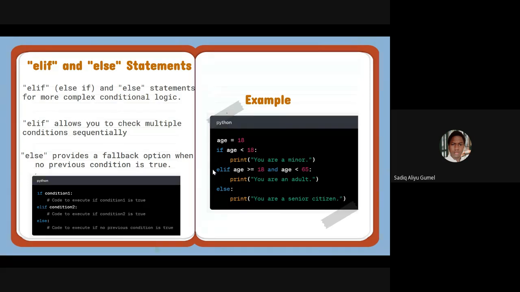So in this code, as we can see, we declare a variable age equal to 18, and the interpreter will read the first condition as 18 less than 18, which is certainly false. Then this code block will not be executed. It will skip it and go into the elif. The elif condition says age, which is 18, is greater than or equal to 18. So the condition is met, since 18 equals 18.